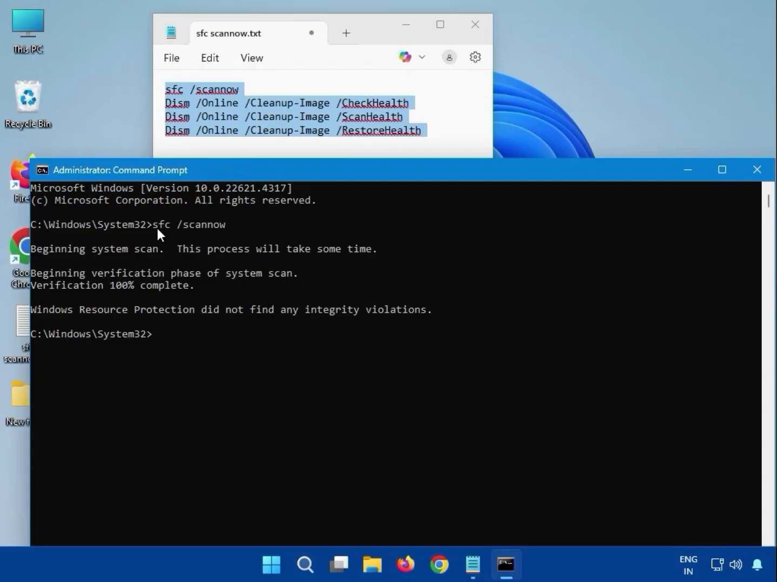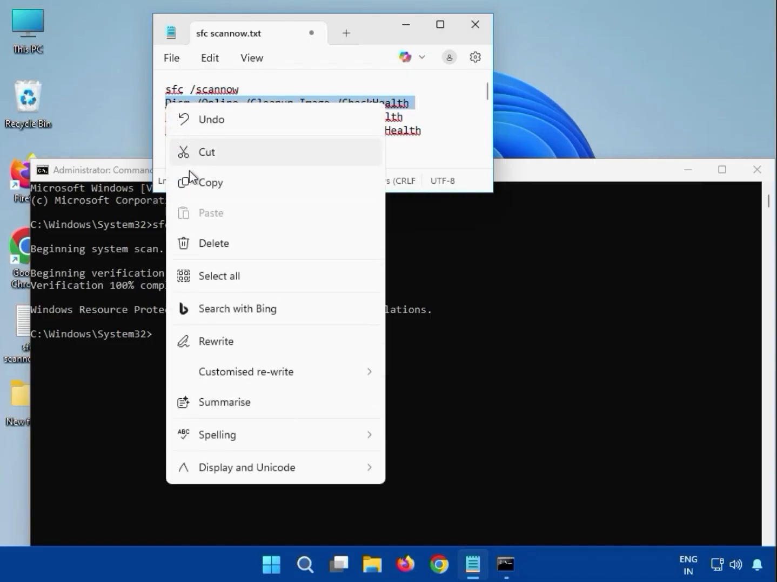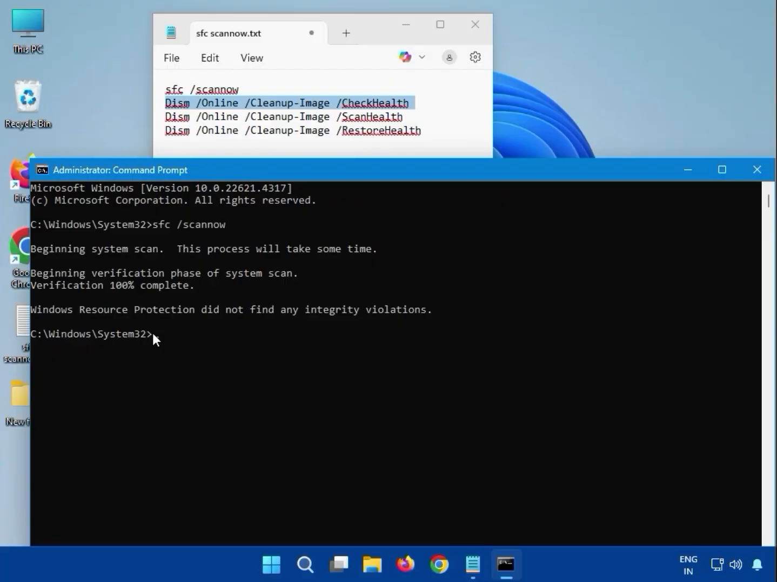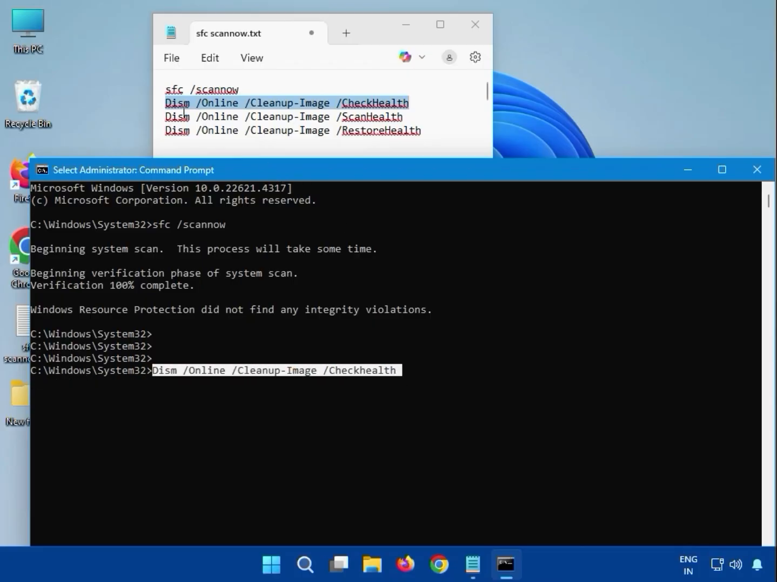Then guys, second one, which is check health. Okay, DISM online check health, and you can copy. If it is not working, then you have to enter it manually. Okay, like that, DISM space slash online, and then hit enter. Okay, second command.